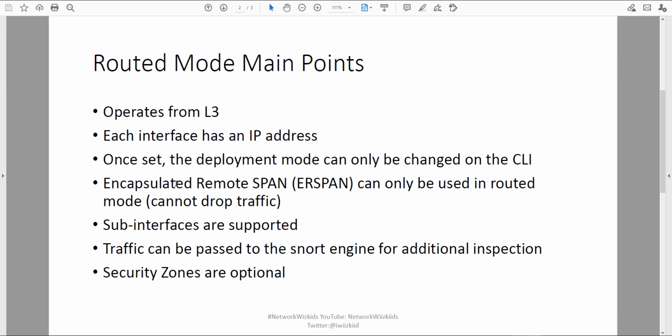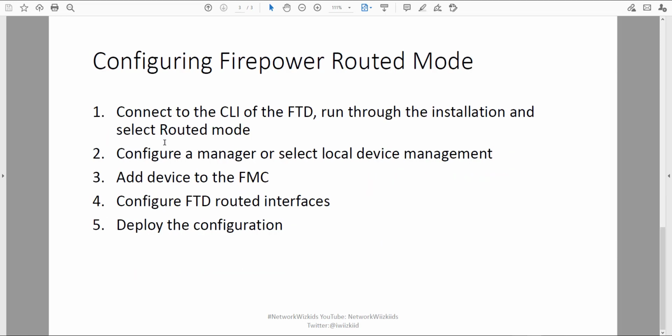Encapsulated Remote SPAN can only be used in routed mode. So if, for instance, ERSPAN is to be used in a particular deployment where routed mode is not configured, this is a consideration because you can only use it while in routed mode. Subinterfaces are supported, so we can configure subinterfaces, assign VLANs to them, and IP addressing, etc. Traffic can be passed to the Snort engine for additional inspection, as I mentioned earlier. Depending on the license and what that device will be used for, it will determine whether you need to pass traffic up to Snort for additional inspection. Security zones on the interfaces are optional, so we don't need to specify a security zone if we don't want to.